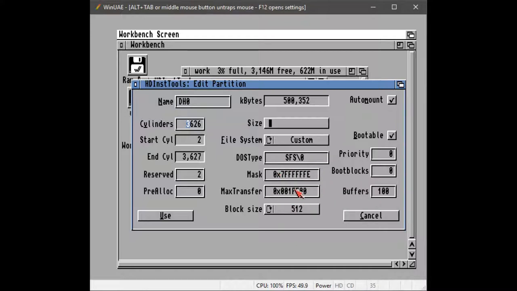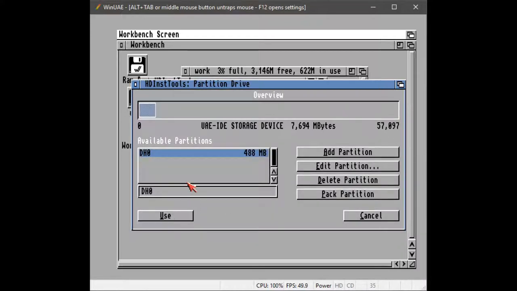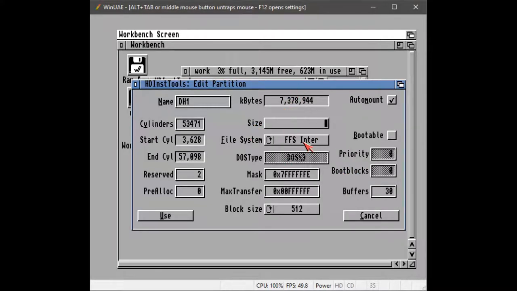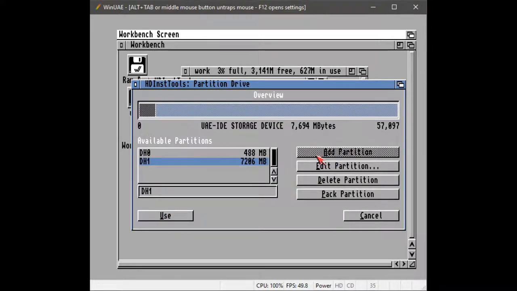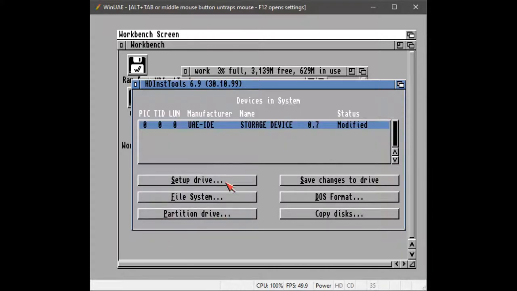Enter. On all the entries make sure you click enter and then click use, and add another partition, edit, you don't need to change the size of this, file system, custom, DOS type should be fine, make sure bootable is unchecked. Max transfer, we need to change this again, so 0x001FE00, enter, and change buffers again to 100, enter, use, okay, now we should be good to go, click use, and then save changes to drive. Now it'll ask to reboot, and once it's rebooted, your SD card will be all set up and ready to go for Amiga use.